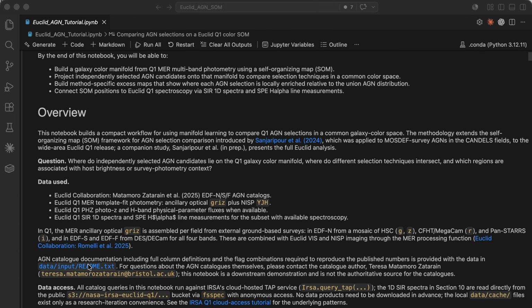The data that is used in this notebook, the catalog of AGNs, comes from the EC paper by Zatarin et al. 2025. The Q1 data that is released contains Euclid deep field north, south, and fornax, and to the wide depth. We also use the Euclid Q1 MER template with photometry, which includes both ancillary optical GRIZ bands as well as NISP, YJ, and H band. We'll query the photo Z from the MER photo Z catalog, and also physical parameters.